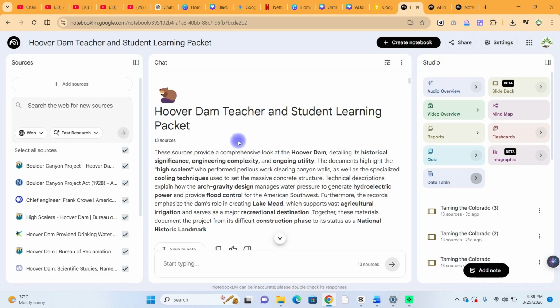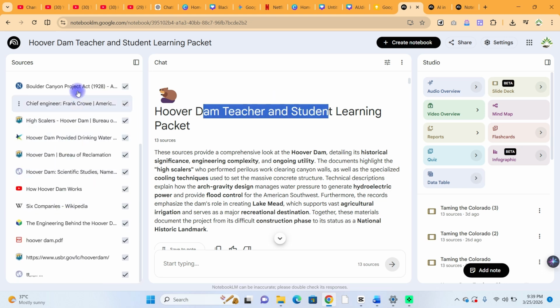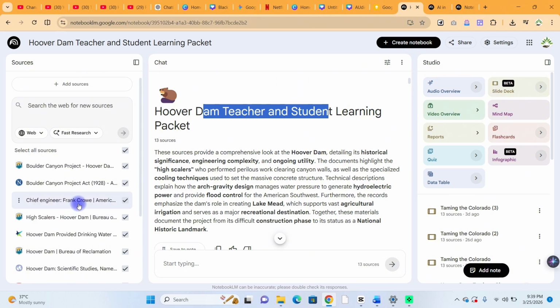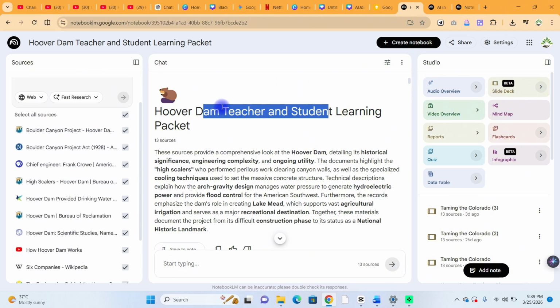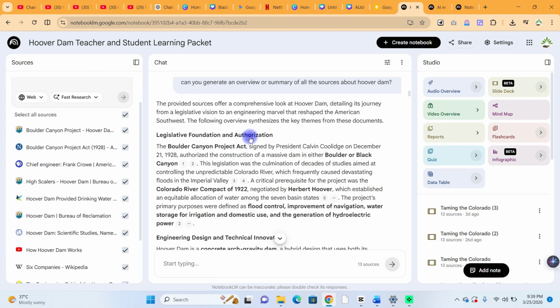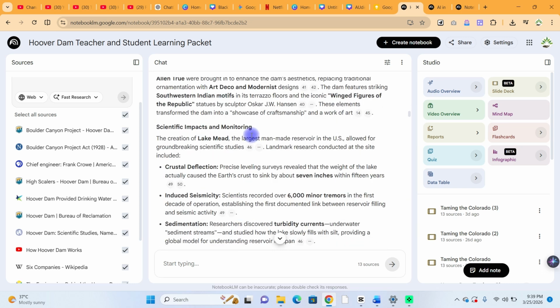So let's say I'm going to use one of these, a notebook that I have created on Hoover Dam. I have added quite a number of sources, including a YouTube video on the Hoover Dam works and some other links that it has found online. Mind you, I have a good summary of that, and I have created some little charts, but my plan for today is to show you how to generate a data table from this studio.